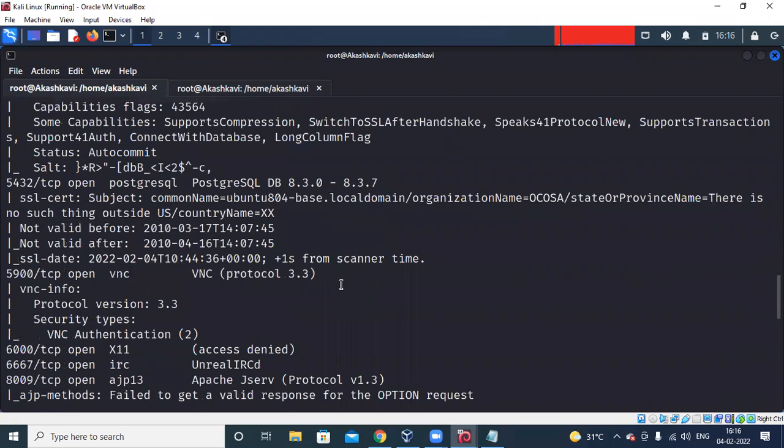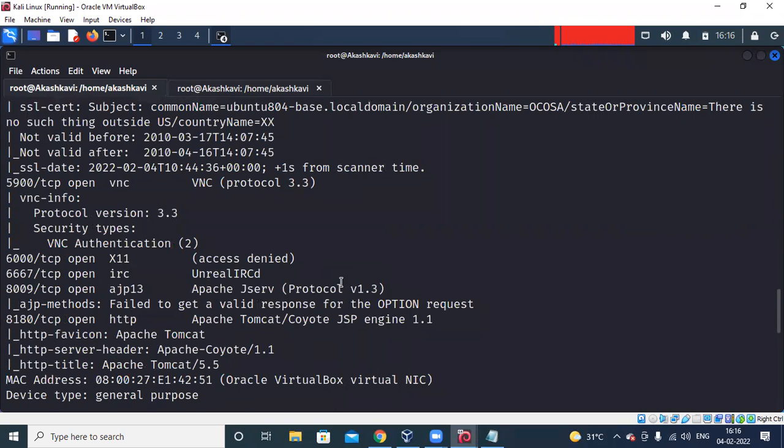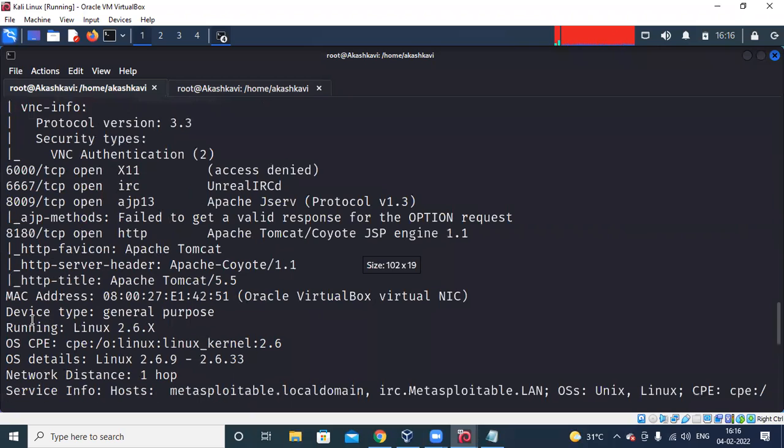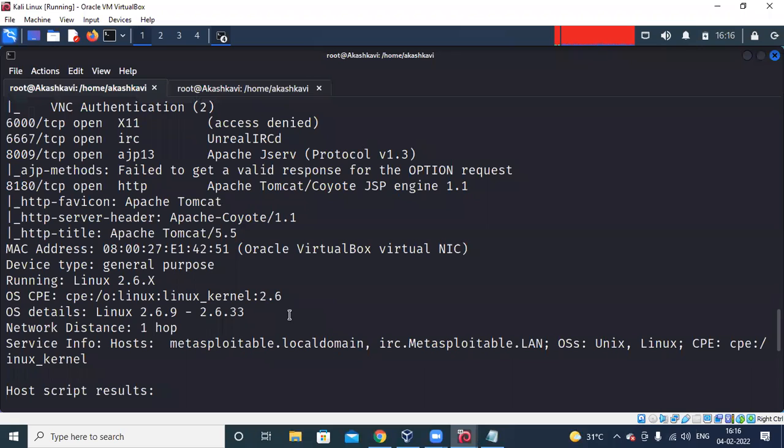What else do we need? We can get that information here, like what it's running. See here, we can see it is running Linux 2.6.x. Device type, general purpose, and the MAC address shows VirtualBox virtual NIC, because I have installed this Metasploit in VirtualBox only. So that information is also there.